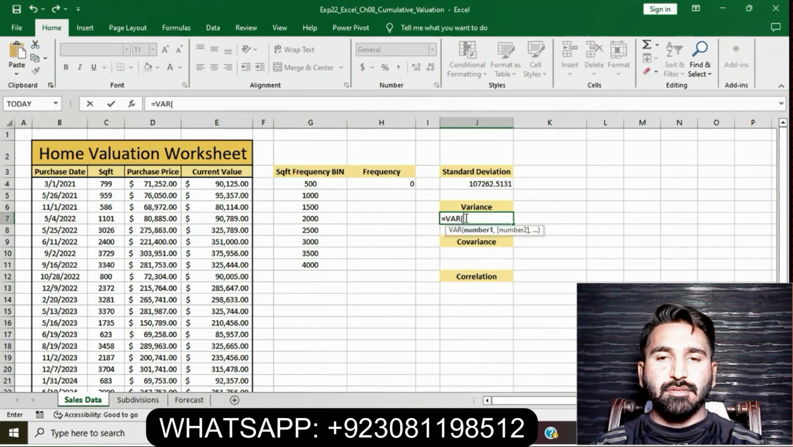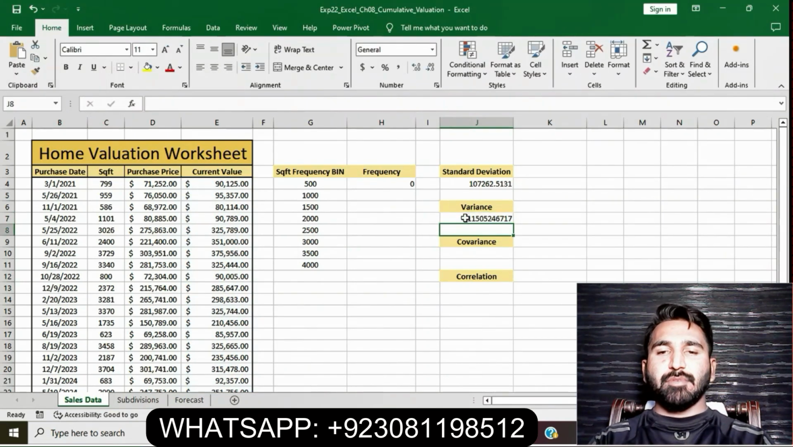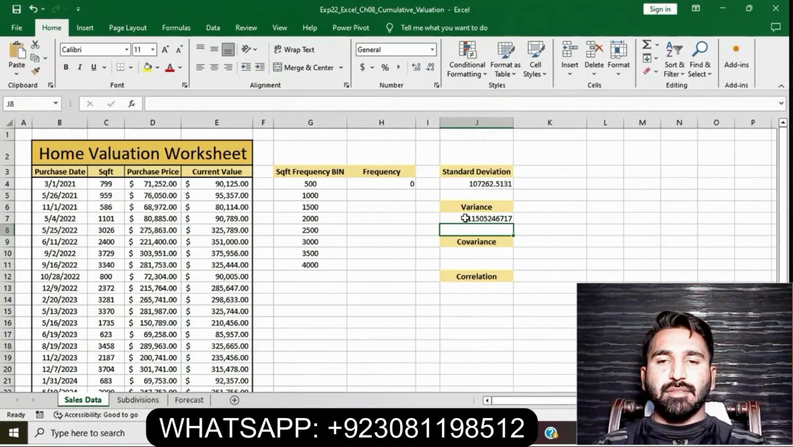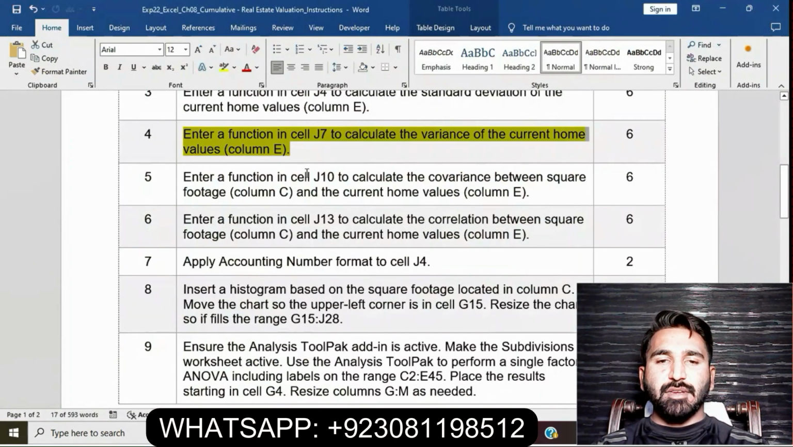Then the VAR function in J7, with E4 to E30, then press enter. It will find the variance. Okay, it will be fine. I have done this step. Now moving on to the next step, step number 5. I have done 4 steps of this assignment.